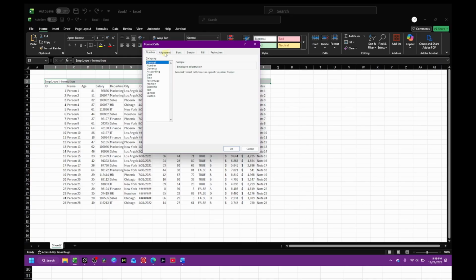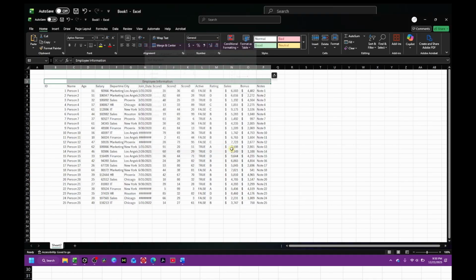And here in the alignment tab, we have the option to adjust the alignment horizontally side to side or vertically top to bottom. And so here, let's go vertically, let's make it centered. And horizontally, you see we have left, center, right, fill, the usual suspects. But down here towards the bottom, we have this option to center across selection. So if we select that, we're going to press OK.